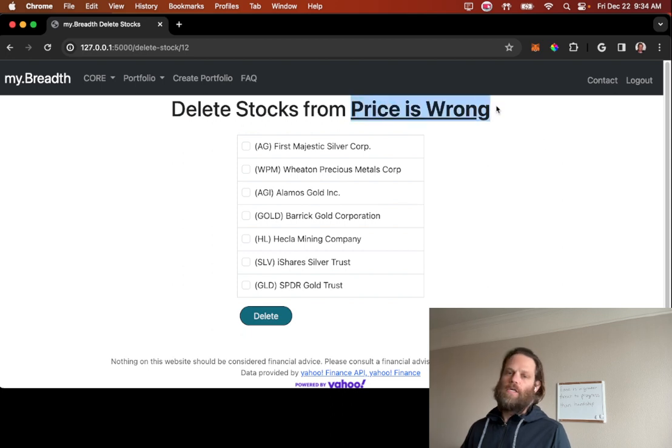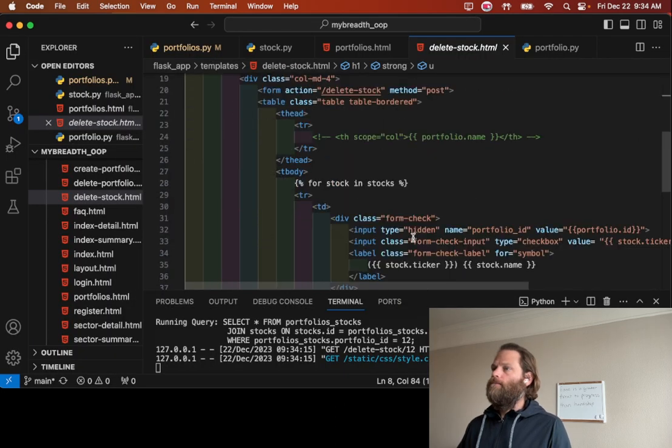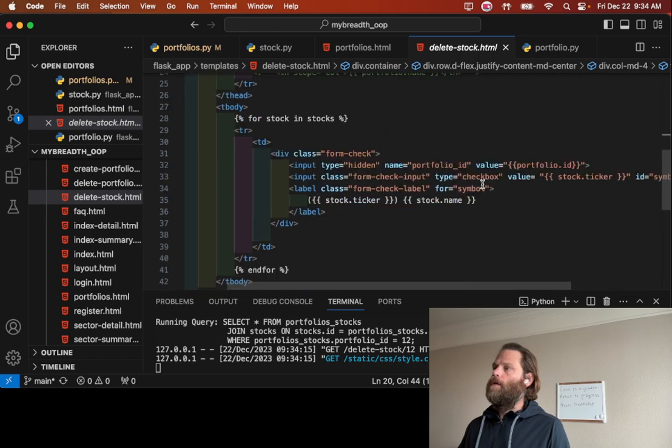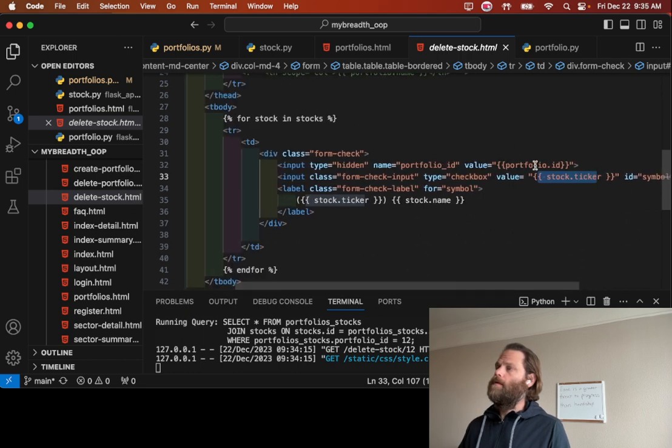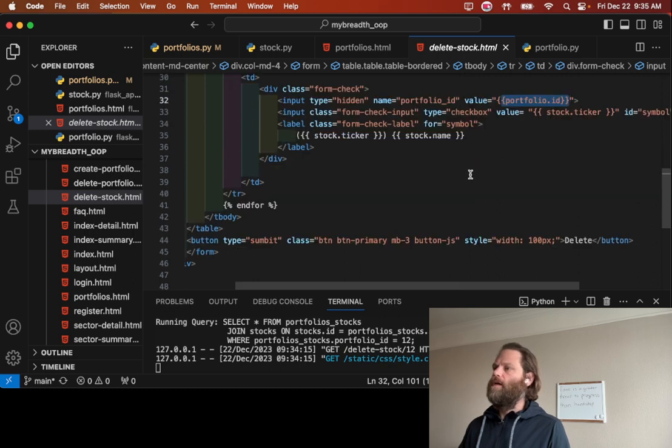This is highlighted to make sure the user knows they're in the right portfolio, which I guess they would see from all these. Then it runs through and lists every stock attached to that portfolio ID in the database. Then the form will send us to a post route, which is delete stock. All we're going to need to know, again, is the portfolio ID and then the stock.